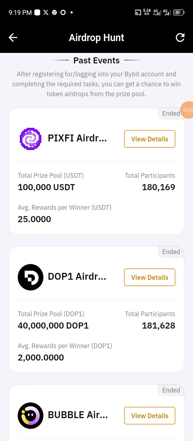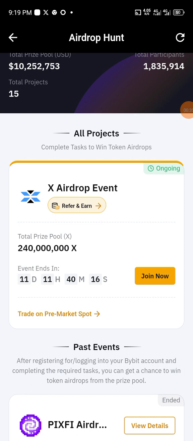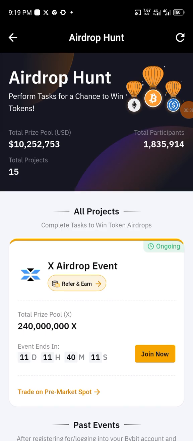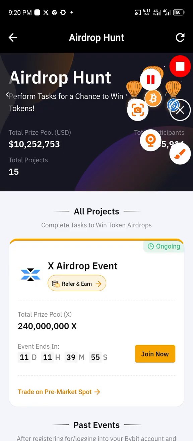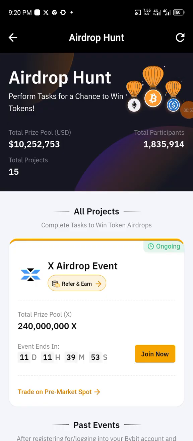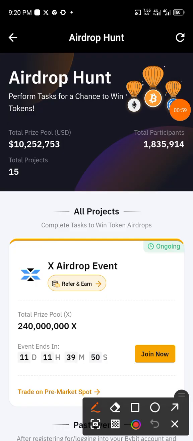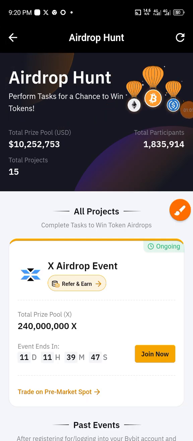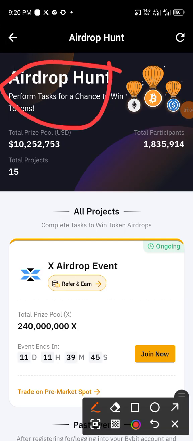So the first thing you must do, since we're using Bybit for these tutorials and for this opportunity, is to have a Bybit account. Not just a Bybit account, but a verified Bybit account. Then open your dashboard and locate Airdrop Hunt. Once you hear Airdrop Hunt, what should come to your mind is how to hunt for an airdrop, how to search for an airdrop.